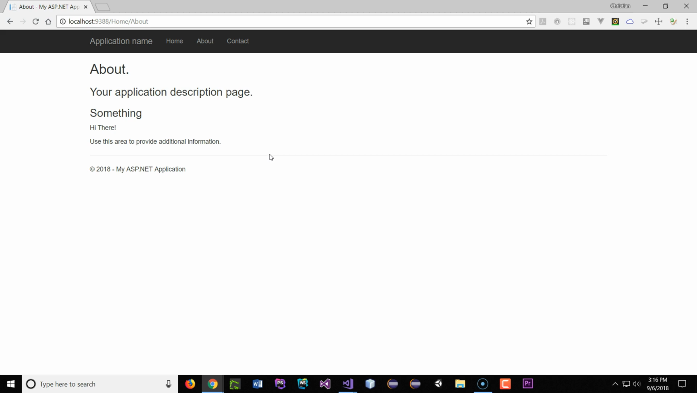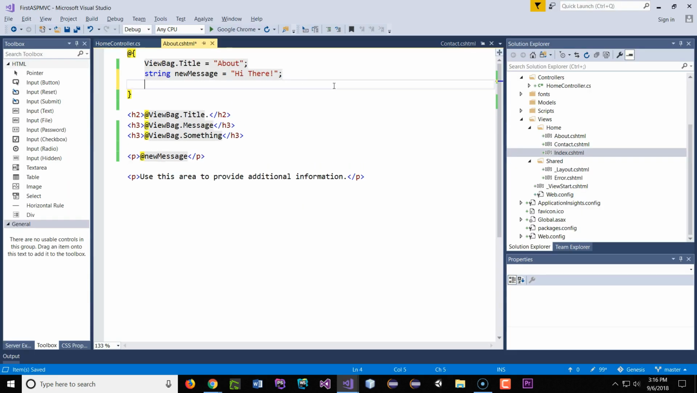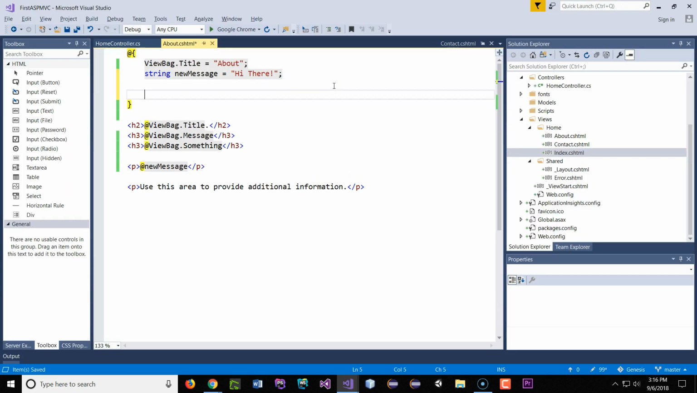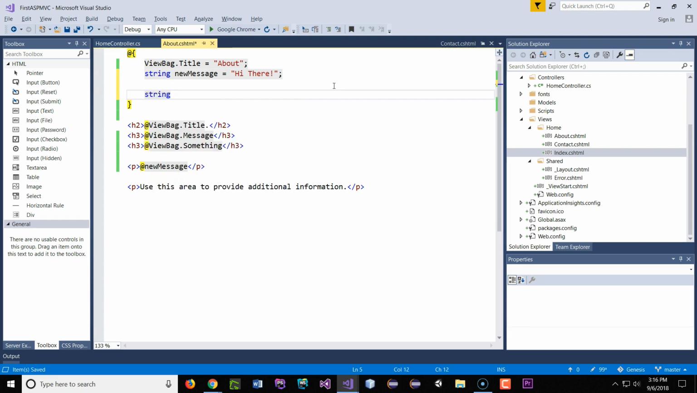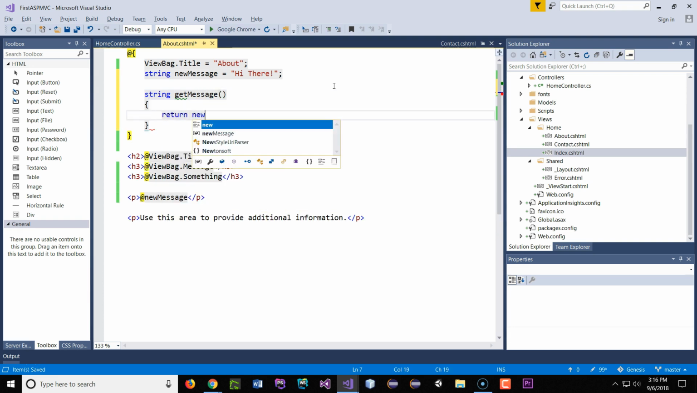So just like the other one, same thing. I can put a function here too. I can say function, and I think you cannot put private or public here. You just put the function in the data type. So it's going to return a string, and I'm just going to say get new message or get message, and I will return that new string or the new message.